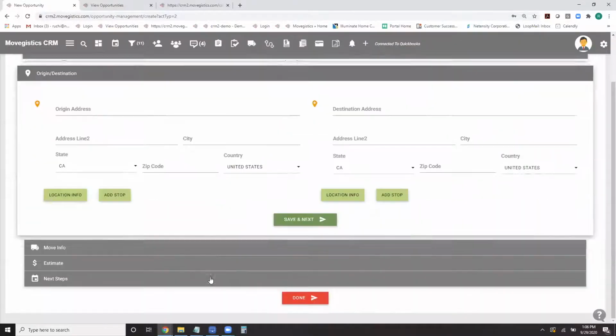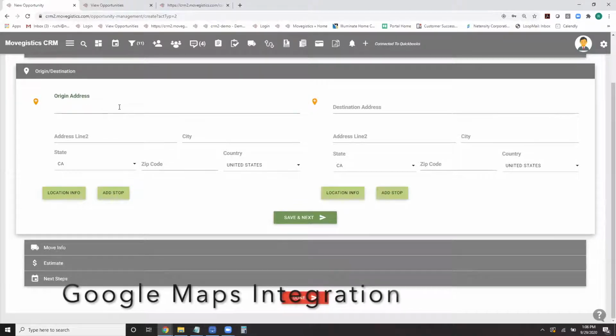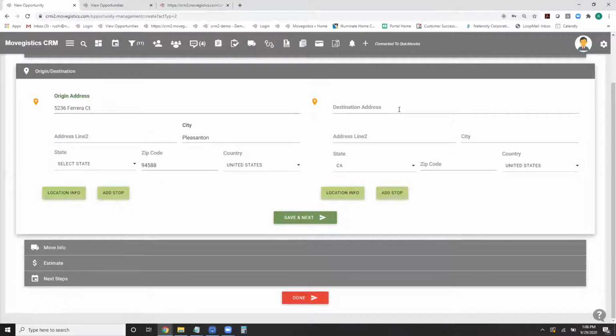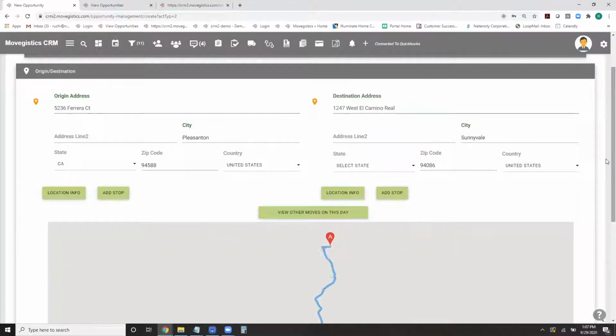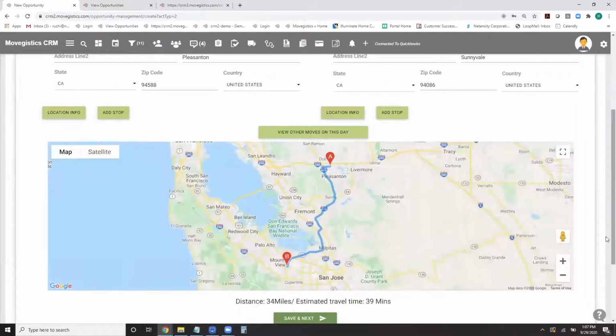In the next section, it lets you enter the address information. We do integrate with Google Maps. So when you type in your street numbers like that, it will automatically give you address options to pick from. I'm just going to be using some local addresses here in California. And then down here, it will show you the map with the distance and estimated travel time.